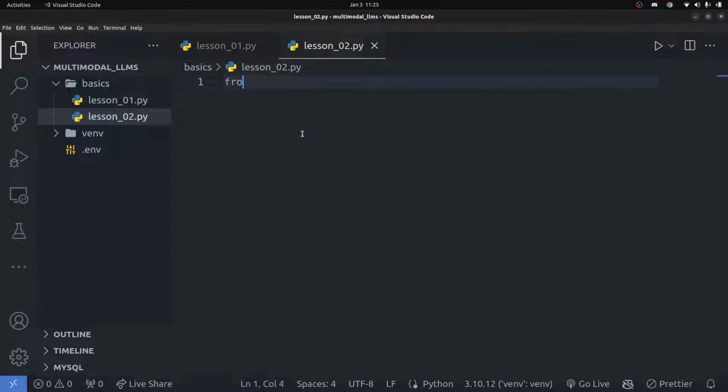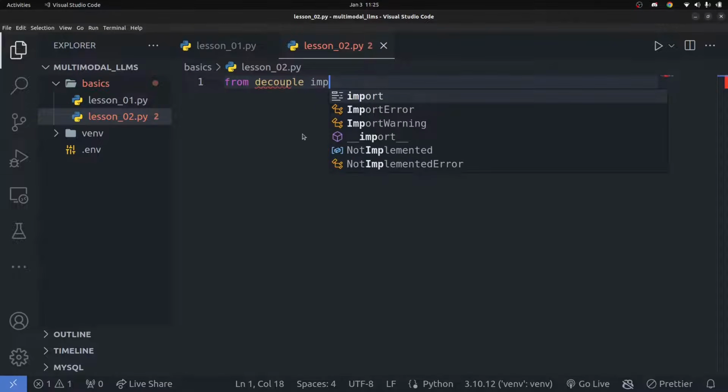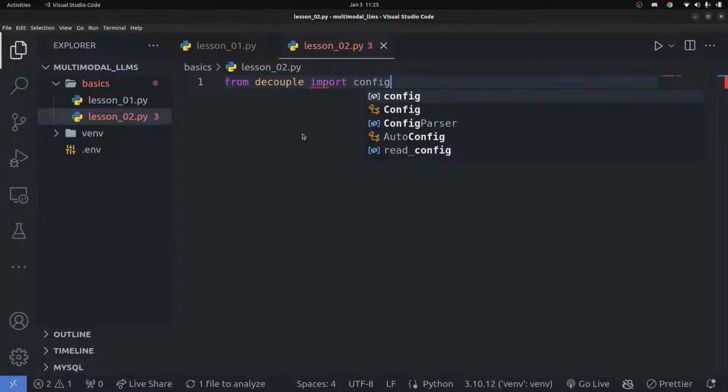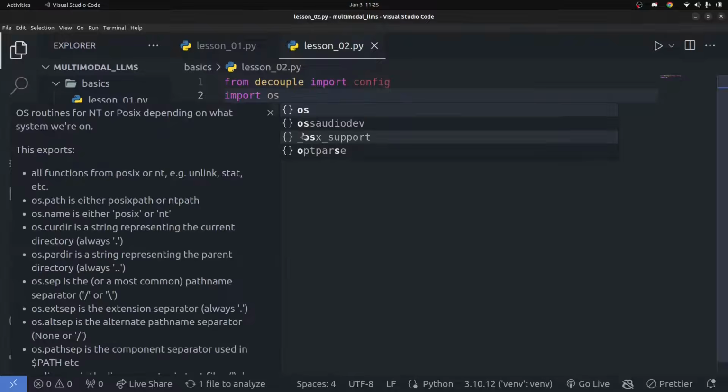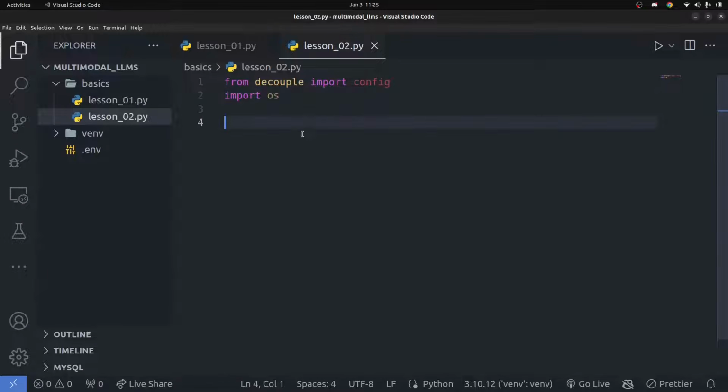So I'm going to go ahead and import config so you can read our environment variables. I'm also going to import OS to set our environment variable. Okay, so once we have that done, I'm also going to go ahead and install llama-index.